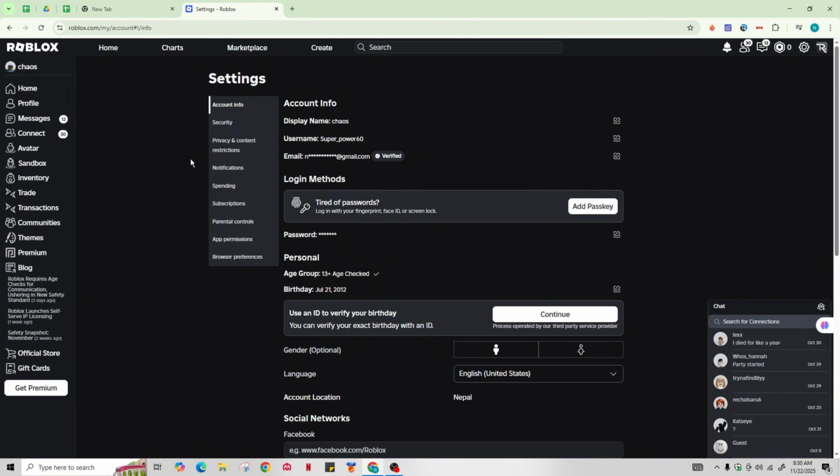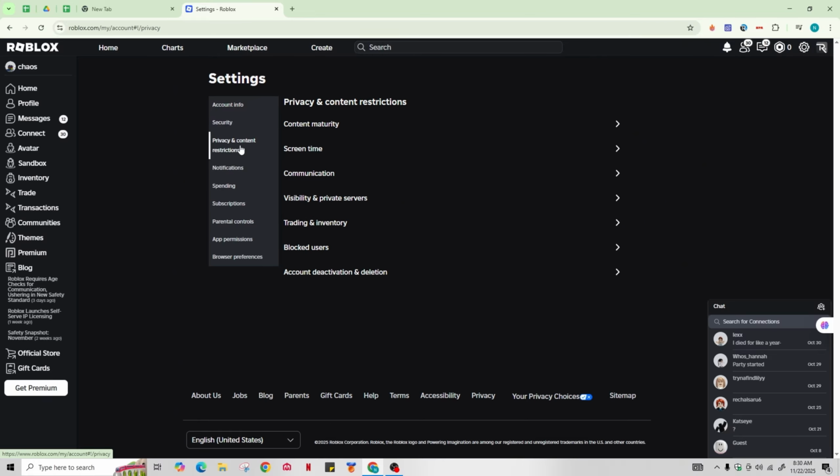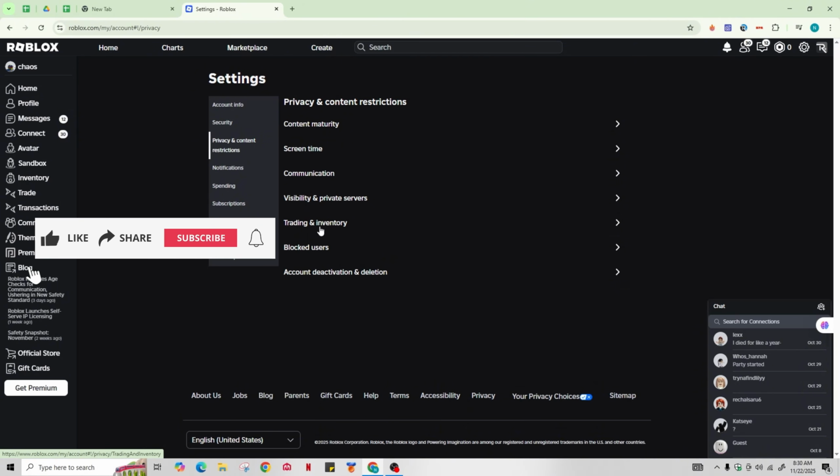So, in the Settings menu, find and tap on Privacy and Content Restrictions, that is below the Security option. Then, what you can do on Roblox is you can go ahead and tap on Trading and Inventory, that is below the Visibility and Private Servers.